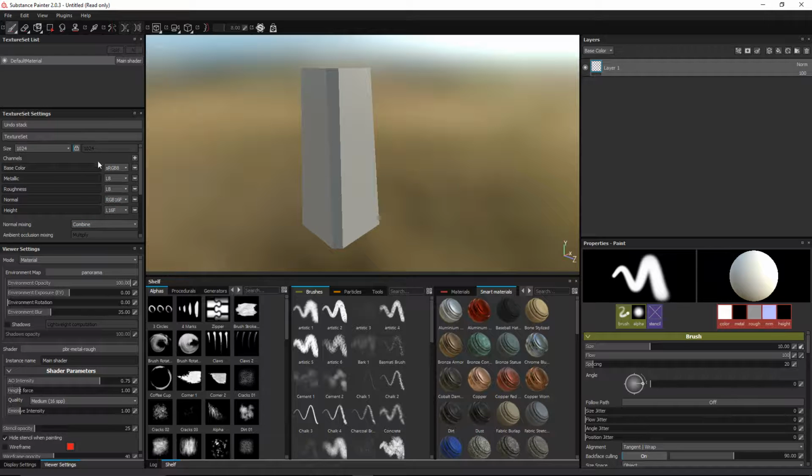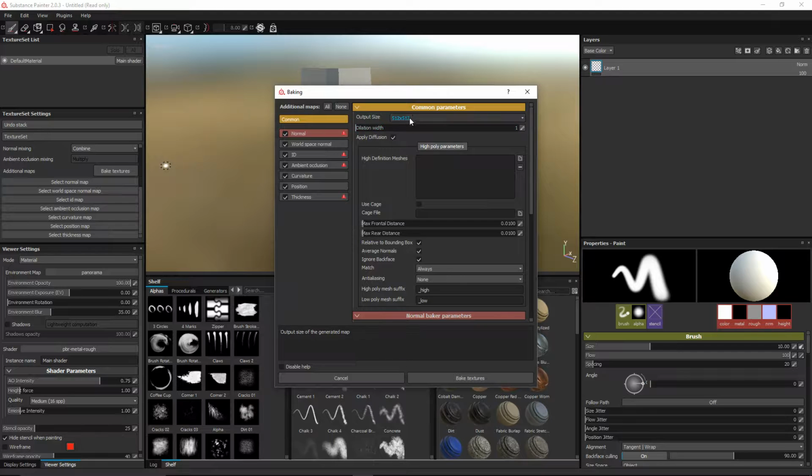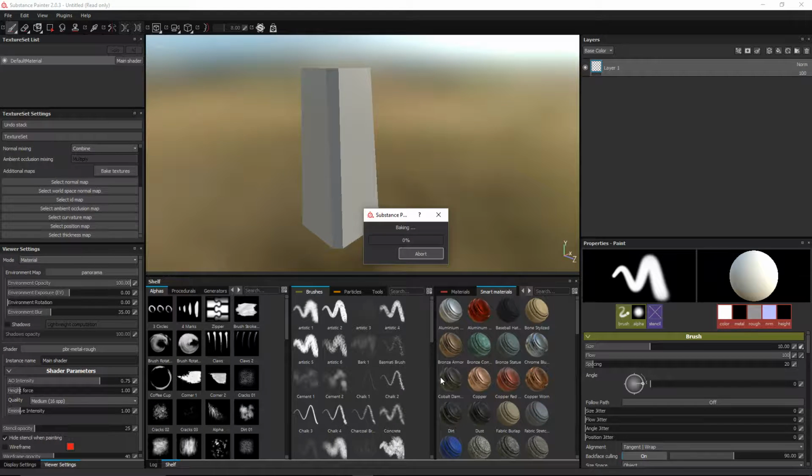So let's do the usual. Let's get into that process of baking the textures out, and we will select the output size of 1024 by 1024. I will set the anti-aliasing to 2x2 just to remove some of those sharp edges from the curvatures and what have you. I think that's what it does. This will take a few seconds.